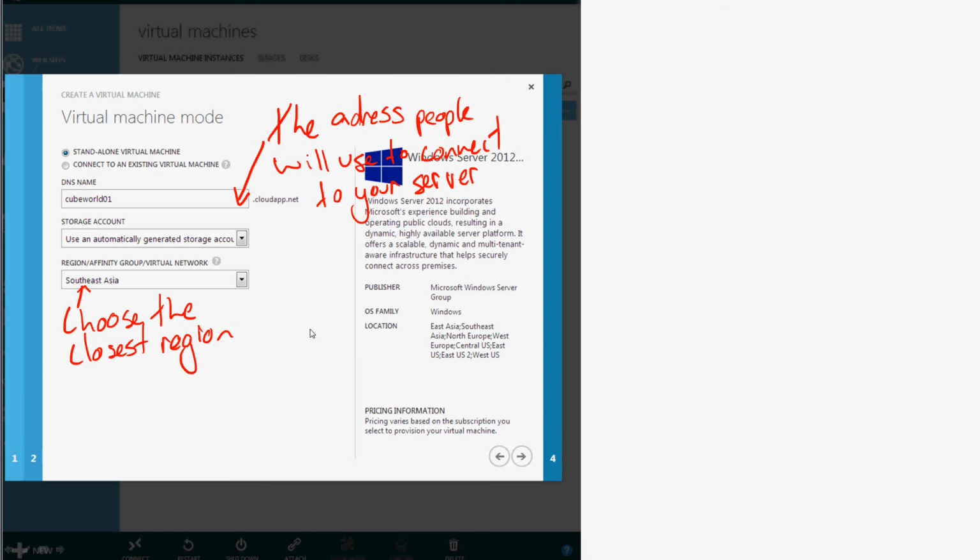So here you want to give it a DNS name, something unique, something you remember, like maybe I'd put Todd's server, and that's what people will use to connect to your server, this address. Then from there you want to select the region closest to you. This will reduce your ping or latency, lag, whatever you want to call it. So select whatever's closest to you. I'm from Australia, so I selected Southeast Asia because that was the closest for me, but whatever works for your specific location. Then click next.